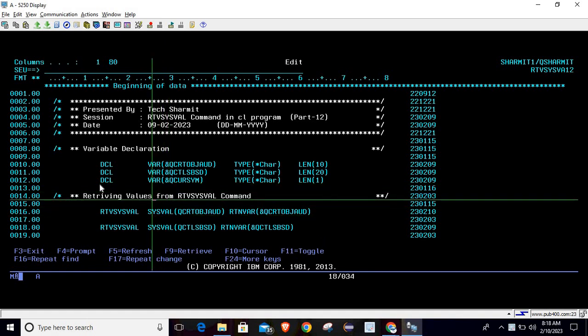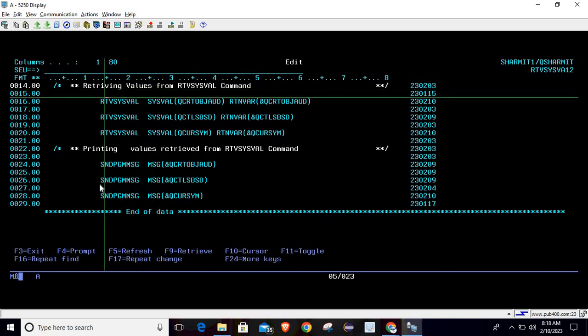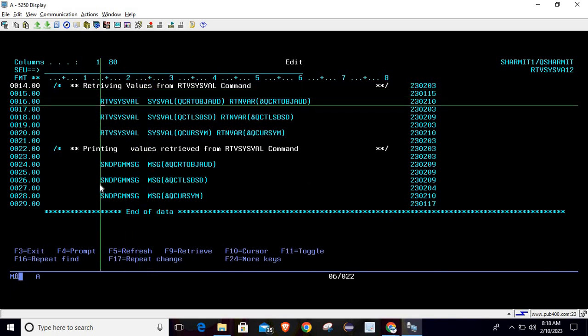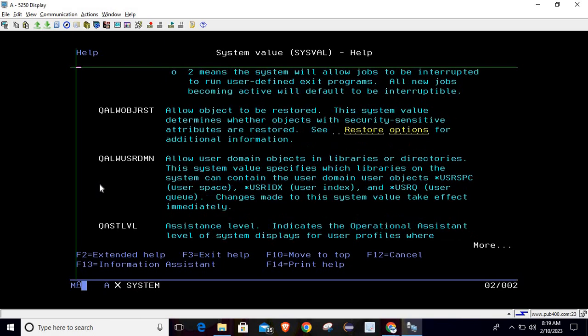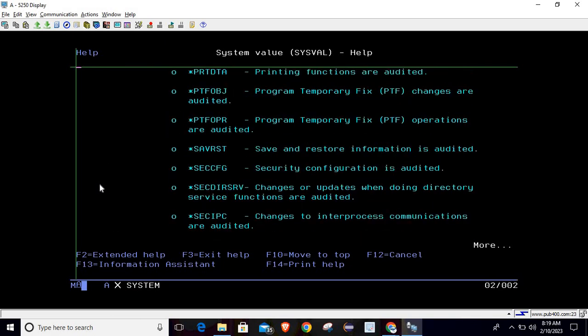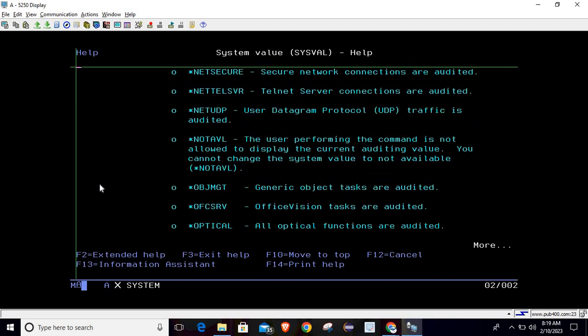Now it's time to retrieve the value. For retrieving the value, we will write the command RTVSYSVAL, then press F4, and there you can see the screen where you are supposed to pass two values. First one is the sysval, which value you want to retrieve for the system, and second one is the return variable, in which we will store the output. To know more about the sysval value, we will press F1 here. Once you press F1, you will reach this help screen where you will find information for all the values that we can retrieve from the system.